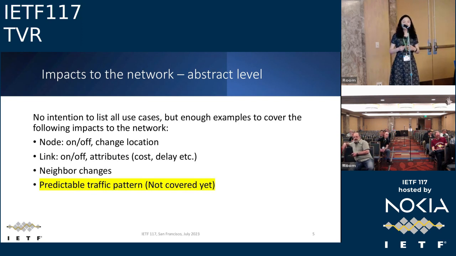Okay. So for the use case document, we are not intending to list all possible use cases. But we try to include enough good examples so we can have enough knowledge to make an abstraction to figure out all the impacts to the network. Really, if you look from the network point of view, we care about whether you have a scheduled node on and off, change of location, link on and off, or change of attributes such as cost, delay, and whether your adjacent neighbors may change. Like in LEO satellite, your neighbors may change.